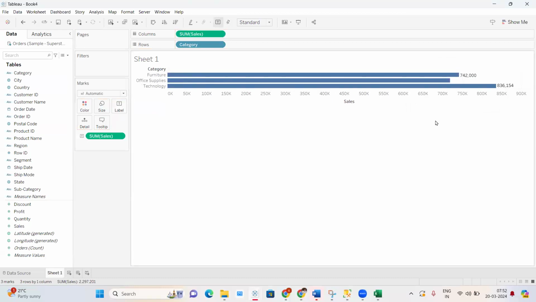All right. So what I have done here is I have pulled category in rows and sales into columns, so you will get this bar graph, but you will not have these labels. To bring out labels, you can click this, or you can put it into labels. Now before that, let me tell you this.